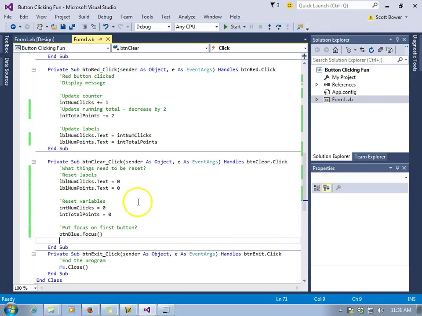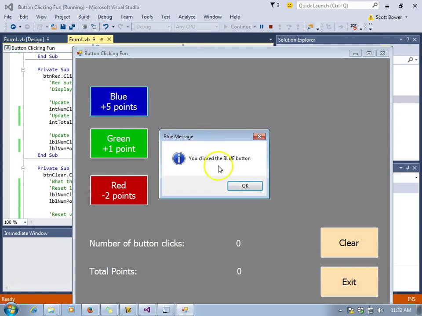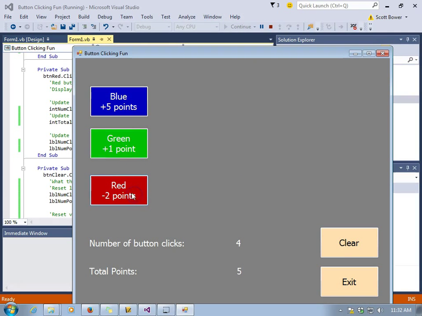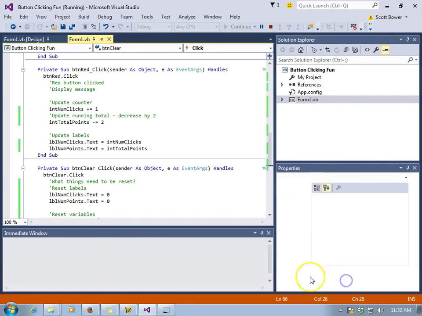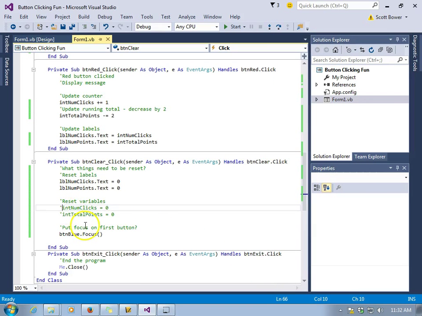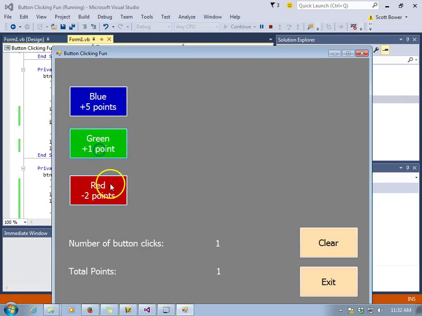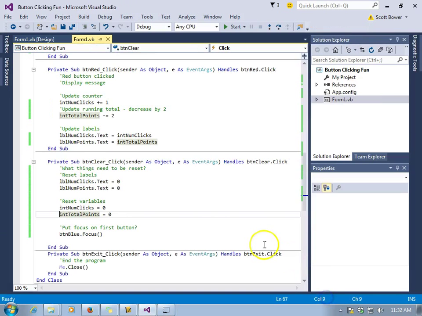If we forget to reset the variables, I'll put an apostrophe in front of both of these so that it's not seen by Visual Basic. We'll score some points and get some clicks here and clear out. They're back to 0 on the labels, but not on the variables. So right away we pick up just where we left off because we've got to reset the variables. Now this works as you would expect. It's a total reset of the clicks and the points.